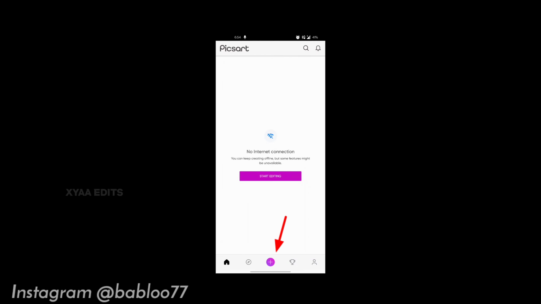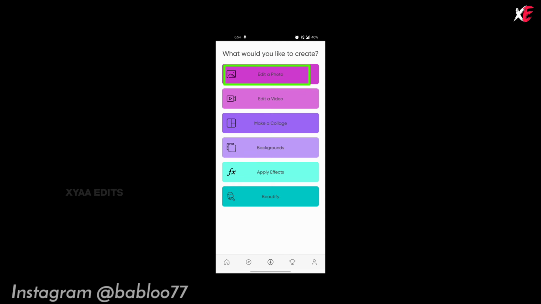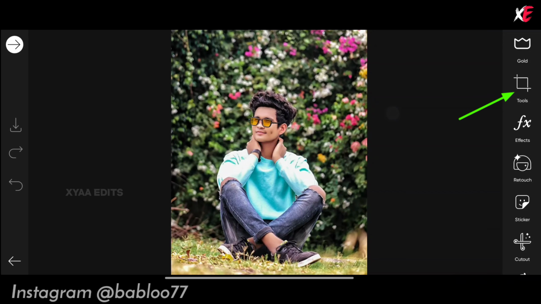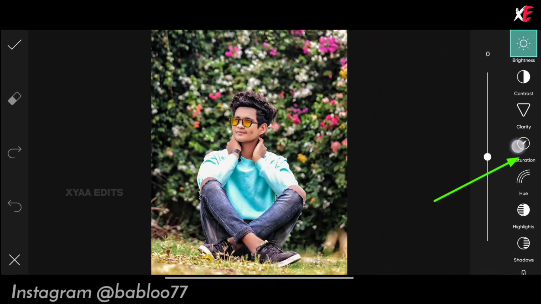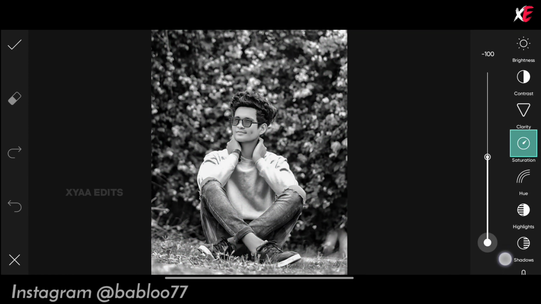Friends, open PicsArt app. Now tap on this plus icon. Tap on edit a photo and select the model image. This is the model image today we are going to use. The first step, go to tools, tap on adjust, tap on the saturation and make it -100.